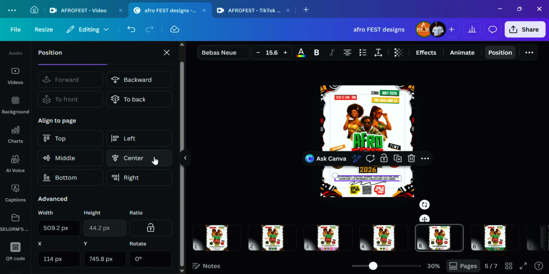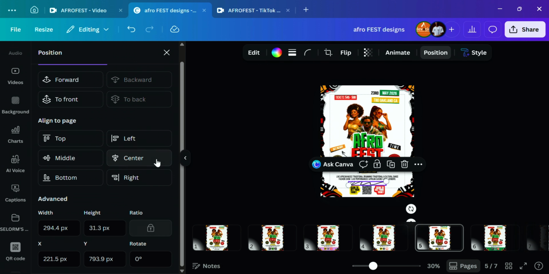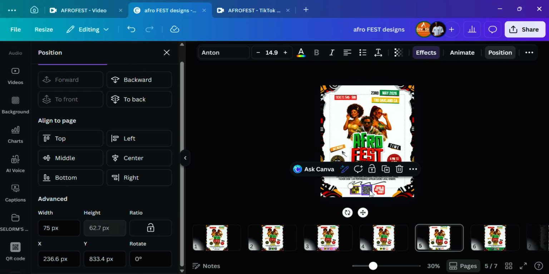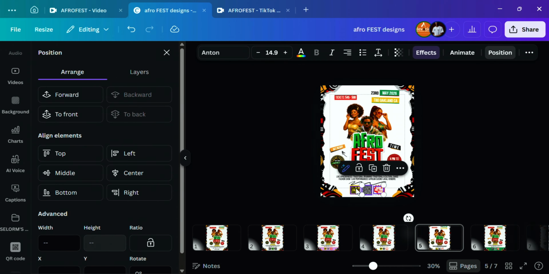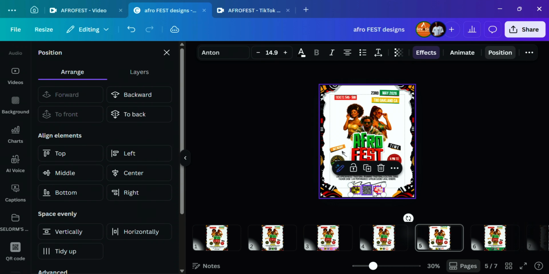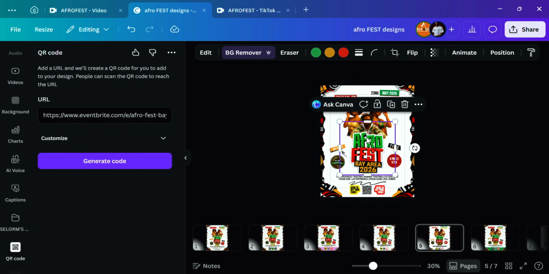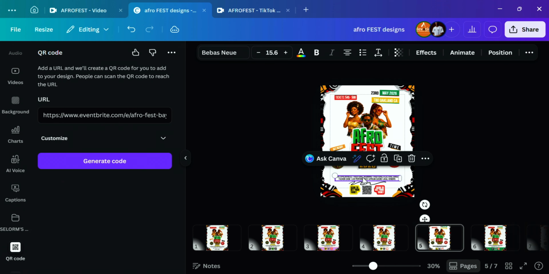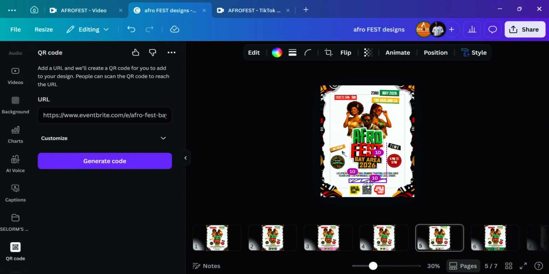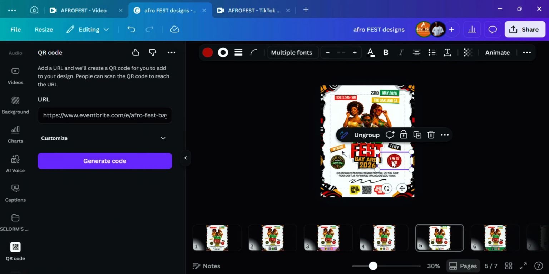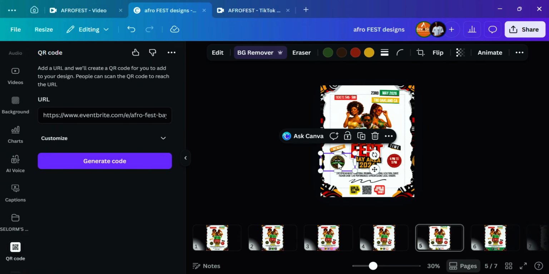Afrofest center. Can you see that? Now this text should also be centered. The wavy line should be centered. And then these three, we can reduce the size so that it fits the design. Okay. Let's take this lady up and Afrofest up a little, and then this text up, and then these two up, so that we can have some spaces. Yes, so we are almost good to go.